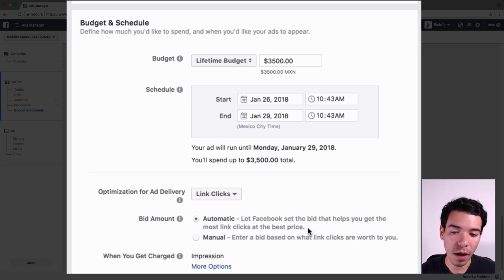If your ads perform very well, if they convert very well, people are clicking on them, people are doing whatever the action is that you're optimizing for, then your bidding cost is going to go down, and it's going to be cheaper for you to run your Facebook ads.